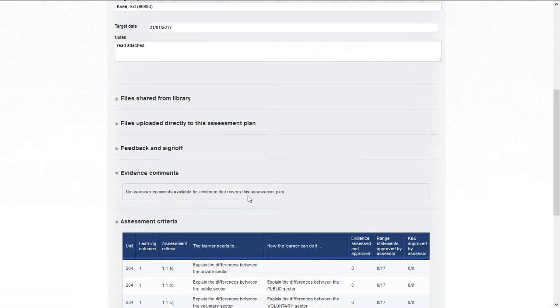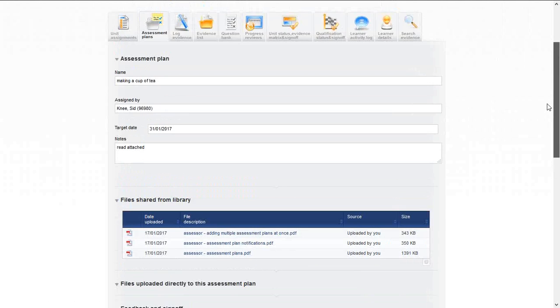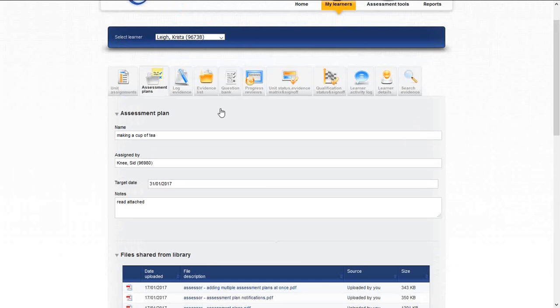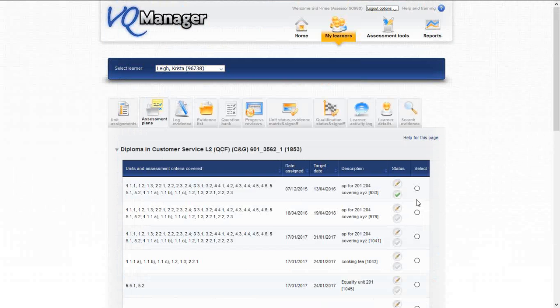If any evidence had been uploaded against this particular assessment plan, we would see the information in respect of the evidence comments in that area there. We can see any files that have been uploaded in this area here. There have been no files uploaded directly to this assessment plan yet. If we wish to add additional documents once the plan has been given to our learner, we can do that by editing the plan.